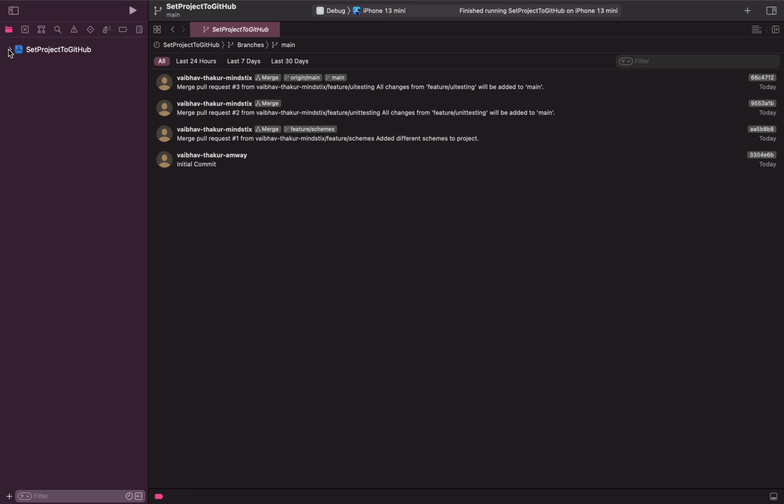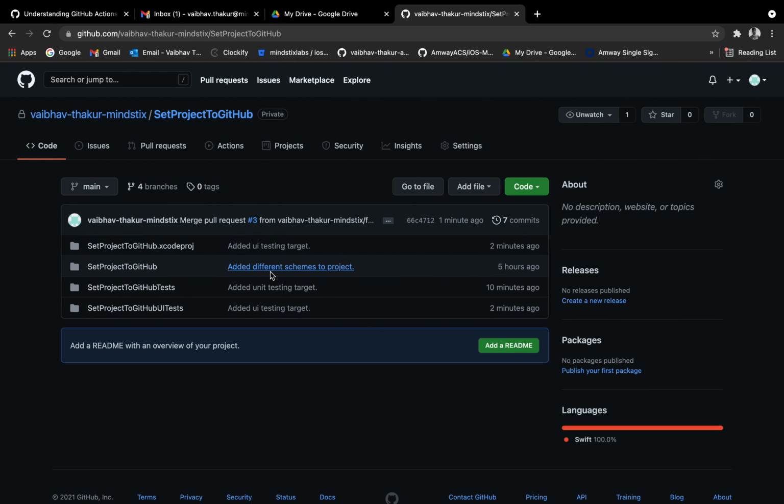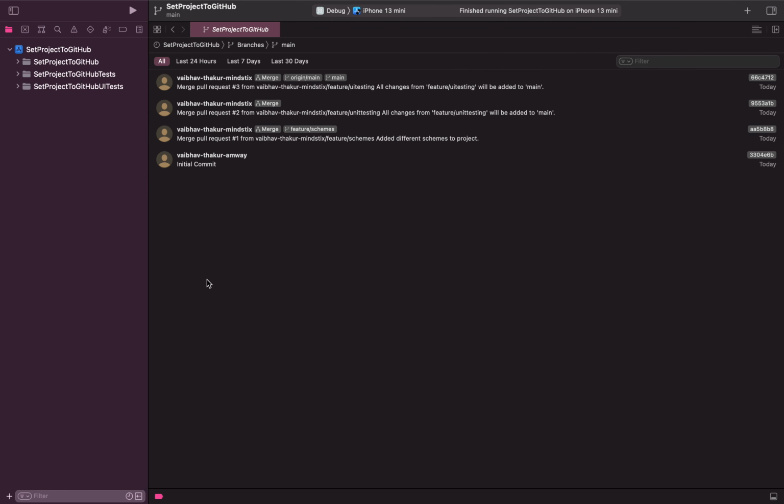So this is how we can manage source control. We create a branch, we make some changes, and then we merge, and this is how we manage the local and the remote system. Thanks.